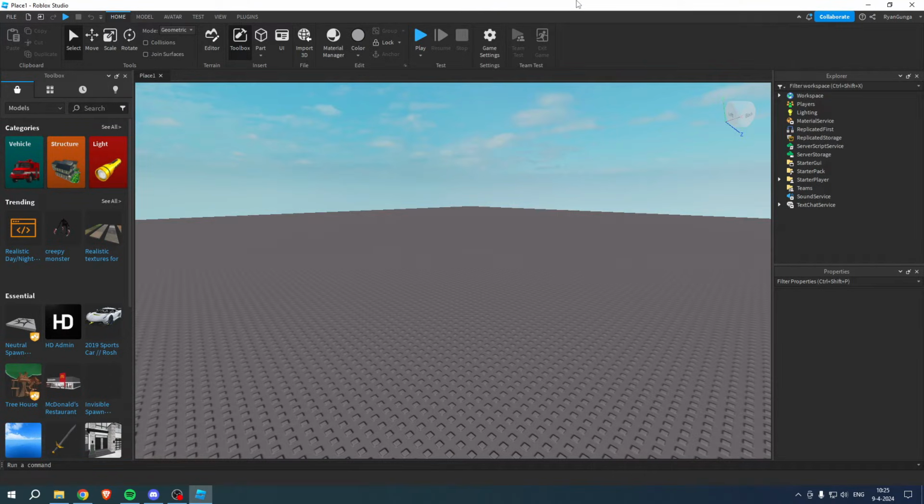How to add avatars in Roblox Studio. Well, that is what I'm going to show you guys in a super quick and easy tutorial.